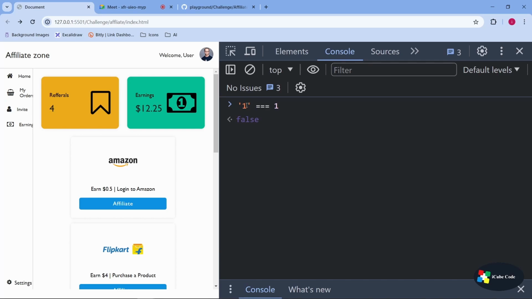Right now it will check the value plus the data type. It is like a string being compared with a number. It is not true, that's why it's giving false, okay. So basically triple equal to will check data plus data type. Data means whatever values you are providing plus their data types. But double equal to will check only the data whatever is there. So that's the difference between the both.